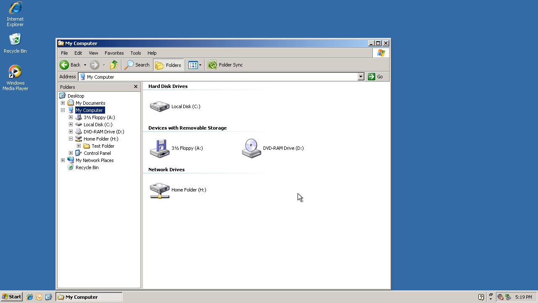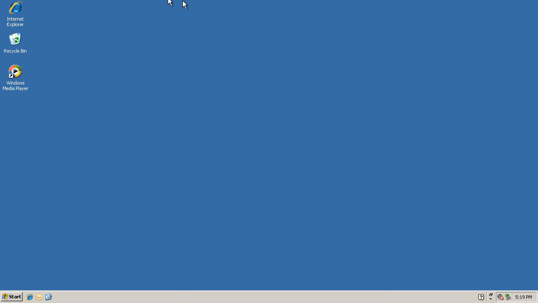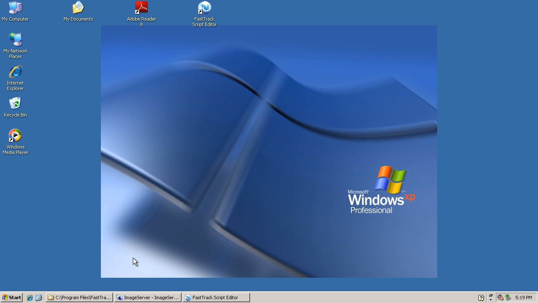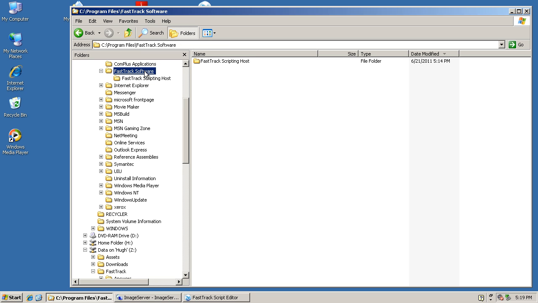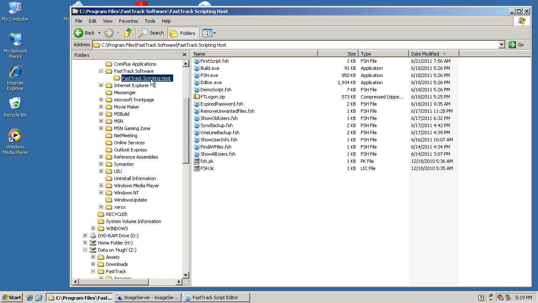So what we'll do is now go over to the admin machine and we'll unpack the FastTrack Logon files to the domain netlogon folder. So when FastTrack was installed on this admin machine, these files were placed in the FastTrack software FastTrack scripting host folder or directory, and you can see there that one of the files is ftlogon.zip.